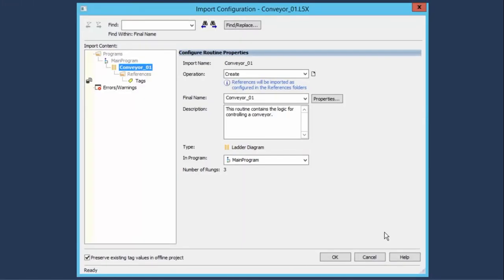We should avoid pressing Enter on our keyboard when working in the Import Configuration dialog, as this will immediately import the routine. We begin by entering a unique name for the new routine. In this case, there isn't already a routine of this name in the program, so we can keep the same name. Now we can move on to configuring the tags, so we select the Tags category.